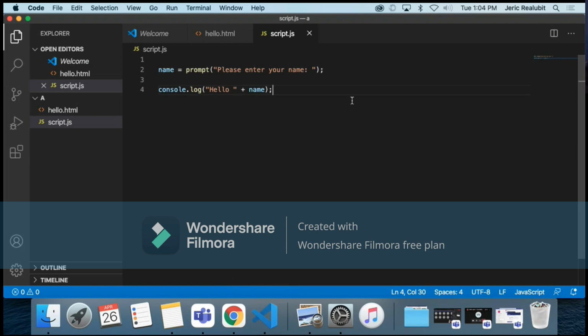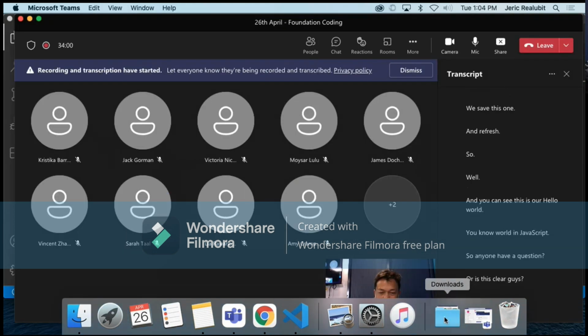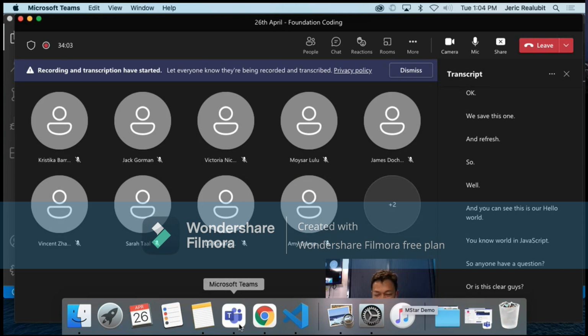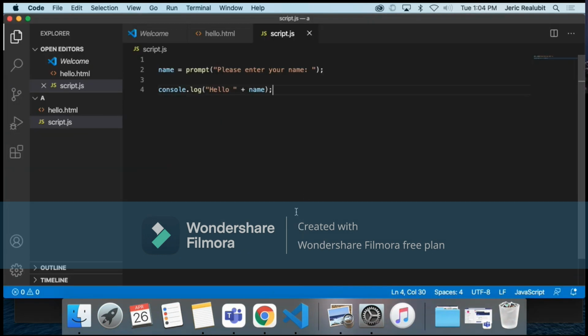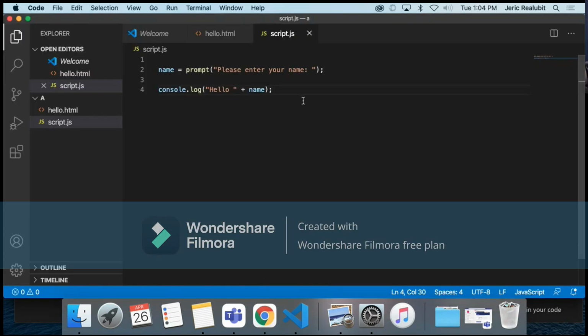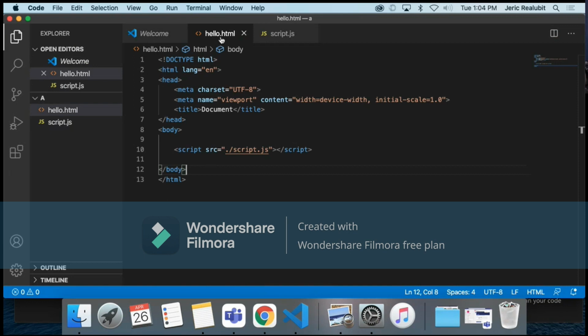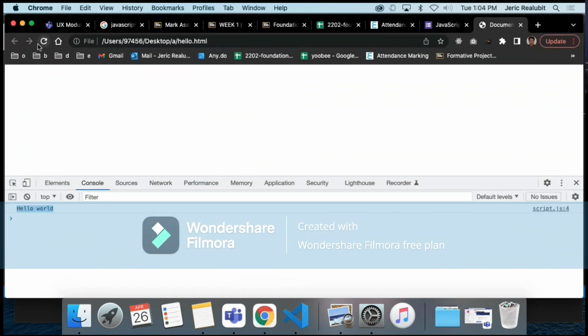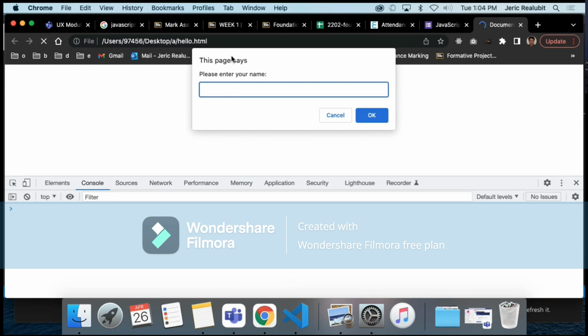So anyone have a question? Or is this clear, guys? No? Okay, no problem. Wait. So you have this one in your code already? And also in your HTML, you included this properly? Did you save it? If you save it and refresh it, it should be the same. Do you have this console? Your input?